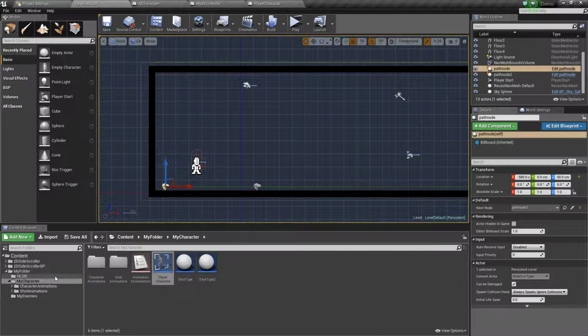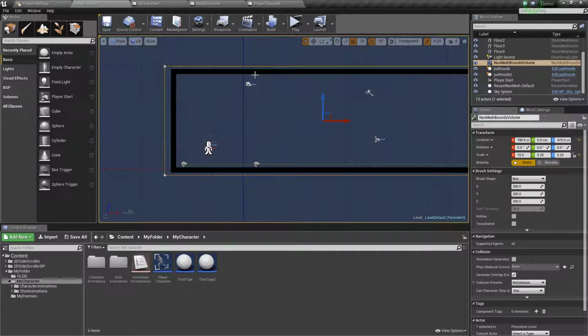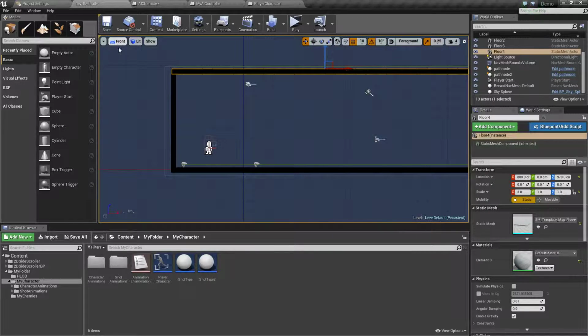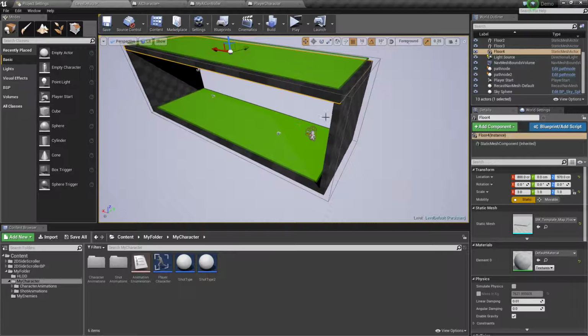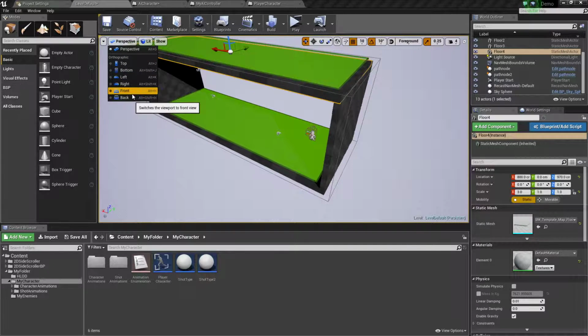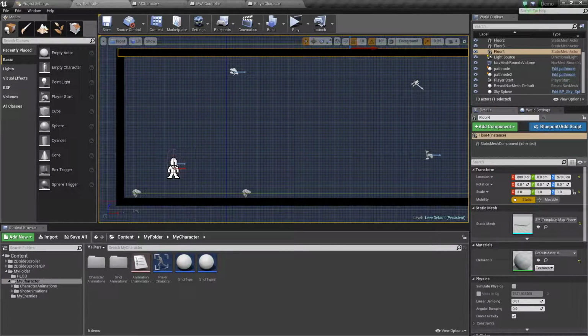So, first things first, I dropped a nav mesh bounds volume in here, and I am working with a 3D level. Now, if I switch to perspective view, you can see this is my 3D level. The nav mesh actually does work when the level's 3D. It doesn't matter if the characters are 2D, because my characters are 2D.